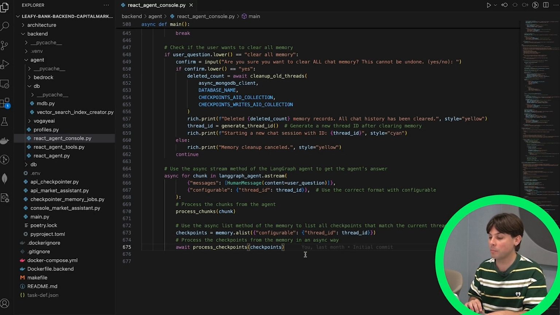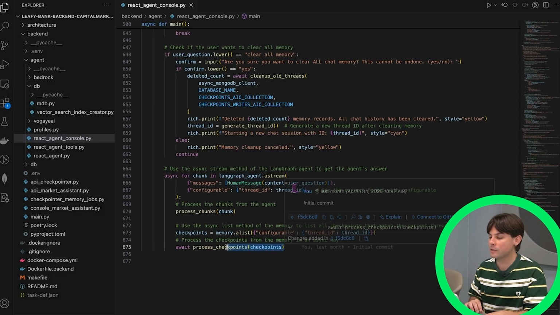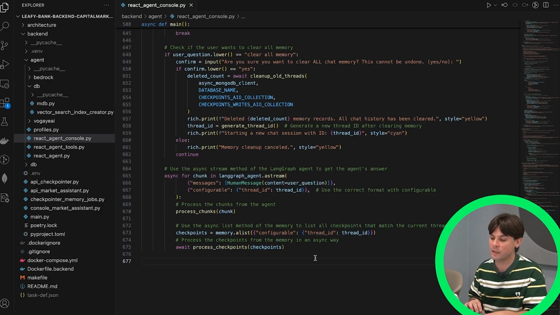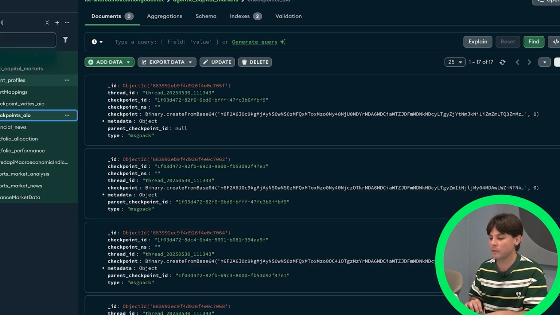Once the response is complete, we fetch and display the latest memory checkpoints using the process_checkpoints function. This gives us full traceability of the session. Thanks to long-term memory, every thread is persistent and reusable.